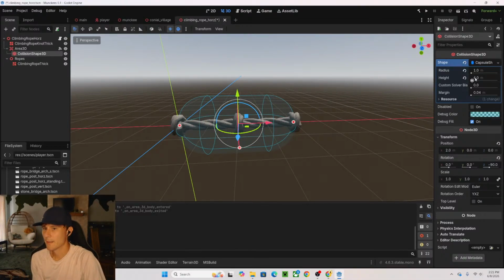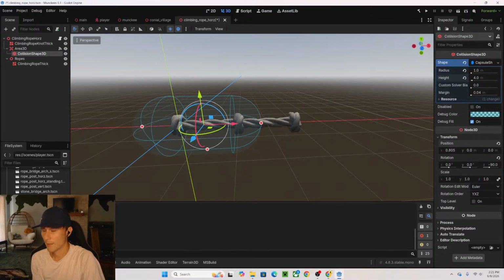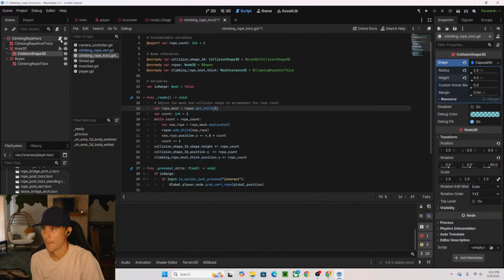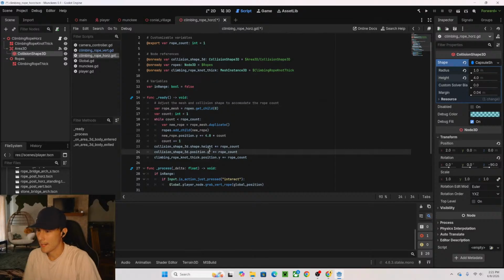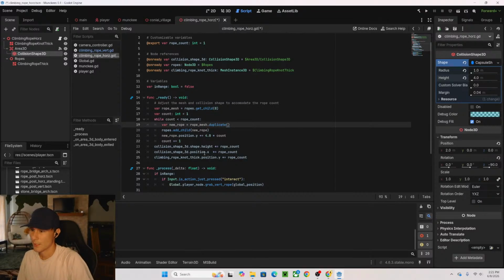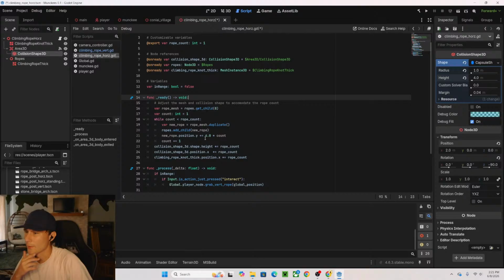Then this height, okay, the height is fine. The position x, okay, so this one needs to change to position x. The position dot x times row count. The height is fine. Not position dot x also. But all this can stay the same because we rotated this. Yeah. Okay.